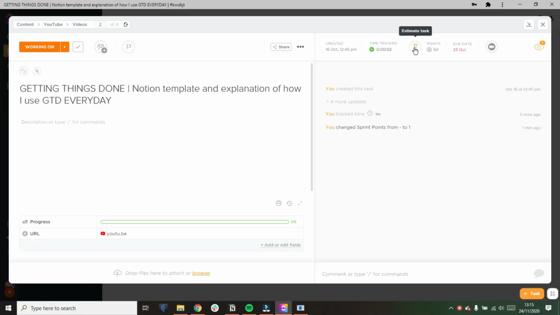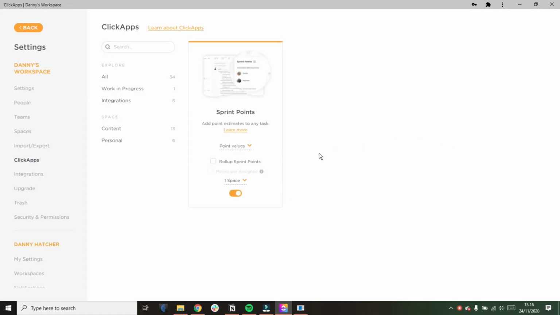Again, you could do this in Notion with a number property. You have a sprint points, and sprint points are specific to their paid plan, I believe, but sprint points are basically points that you get given for doing a sprint, whether that's for tasks or projects, however you've decided to map it out.